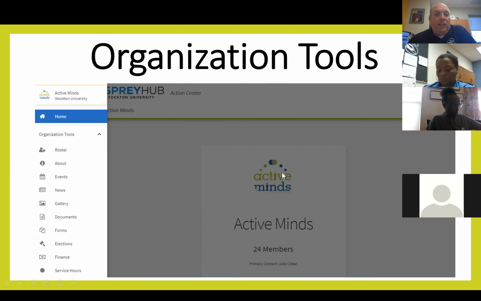So once you click on each organization, you'll come up to this page that has the square. Sorry, it's darked out here. When you see this square and it says Active Minds and the members and who the primary contact is, now you're with the tools of the organization.